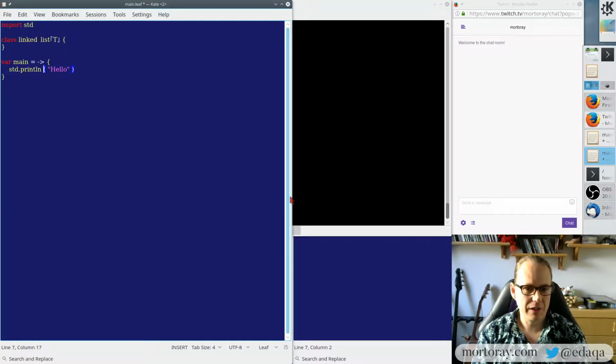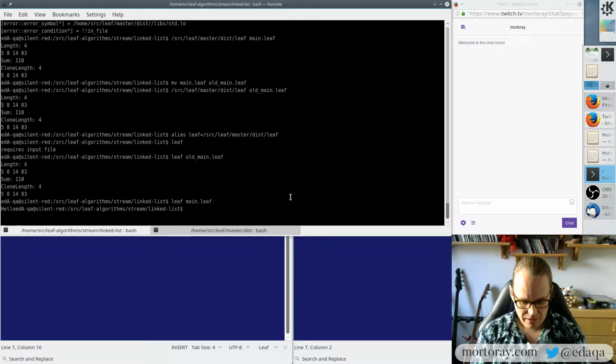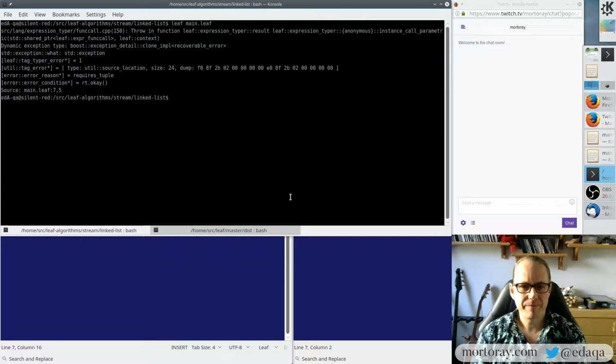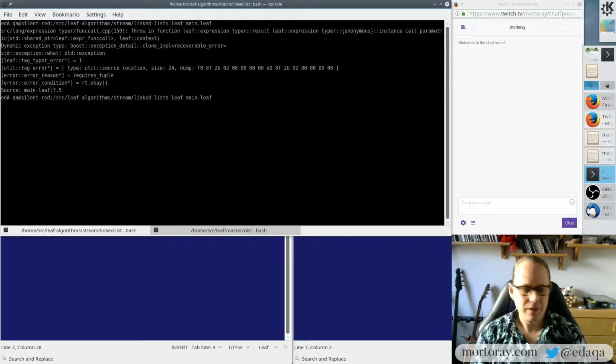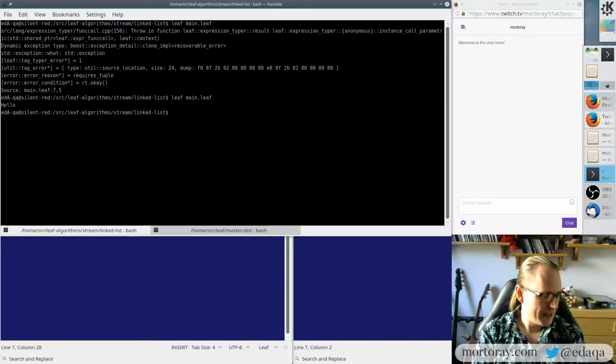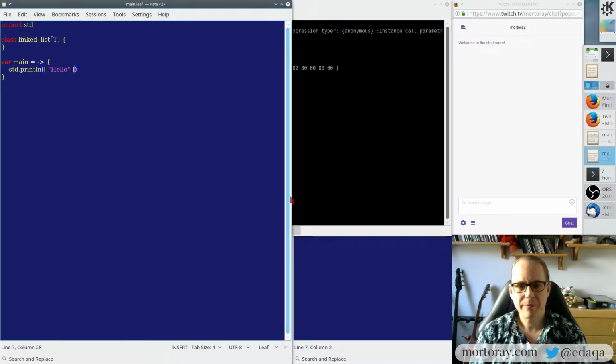If we do print line, show that again. Let's just clear the screen. Requires tuple, yeah, of course. Okay, so it prints hello, and I'm just showing the basic setup of Leaf here right now. And we're printing a line called hello. And now we'll start with the linked list.